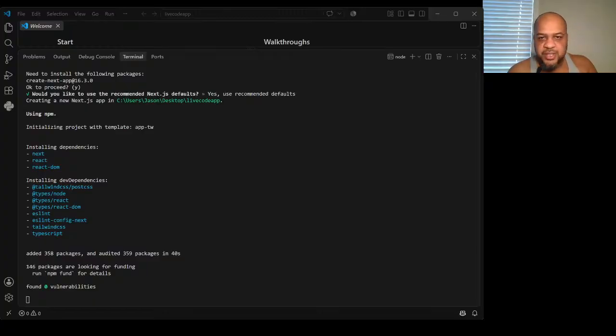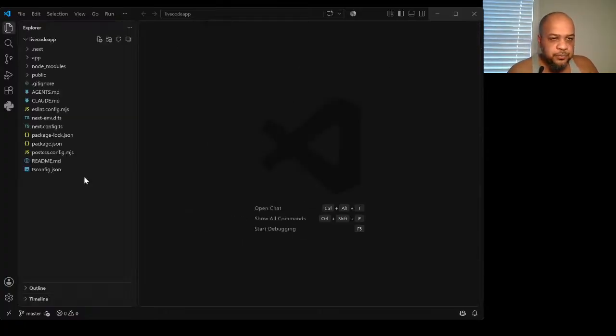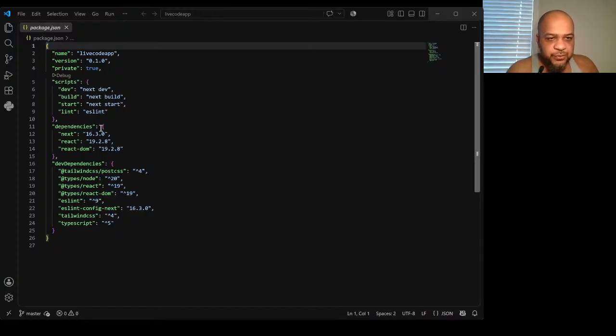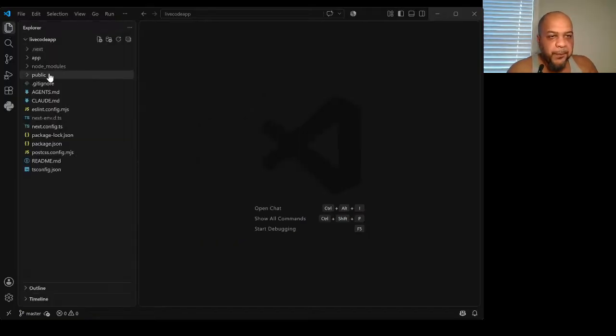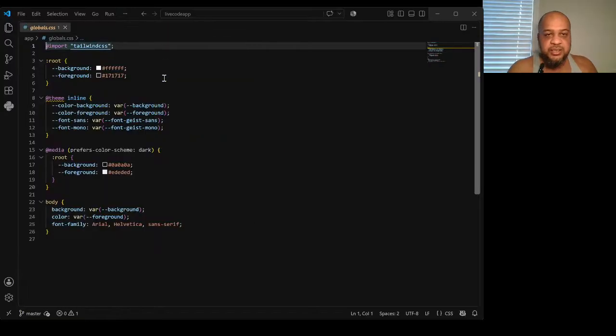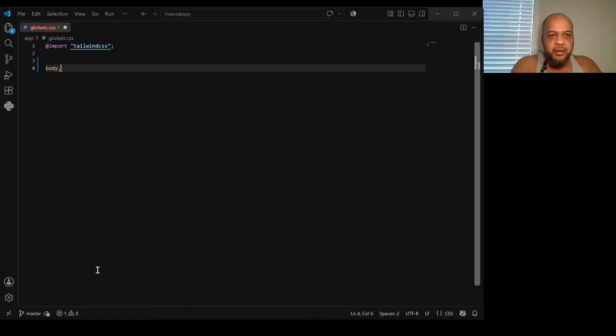So it appears that the project has finished installing. We'll close this out. Per the package.json, the latest version of Next, we are on 16.3 and React 19.2. And the global CSS, just going to remove this boilerplate styling and add a body.